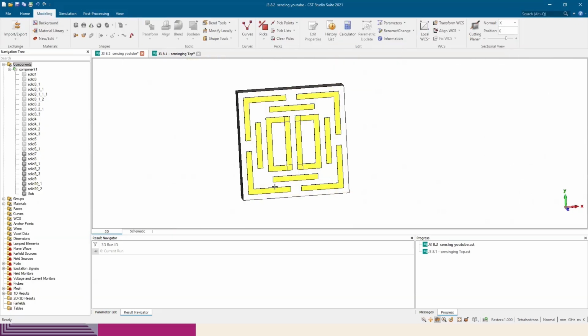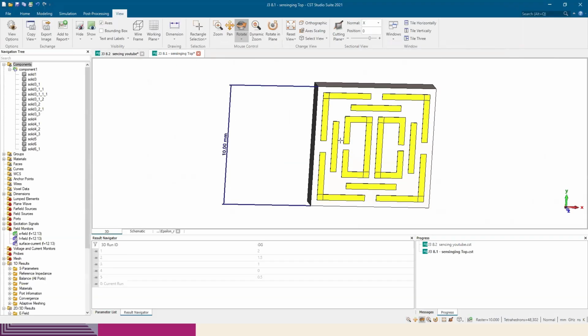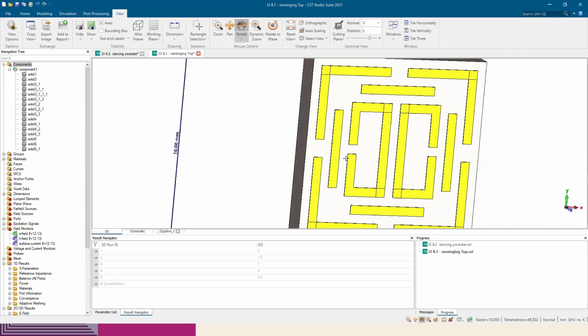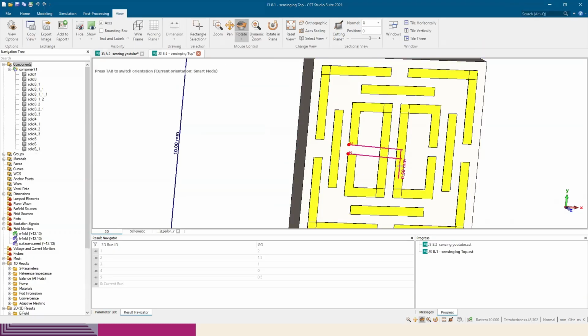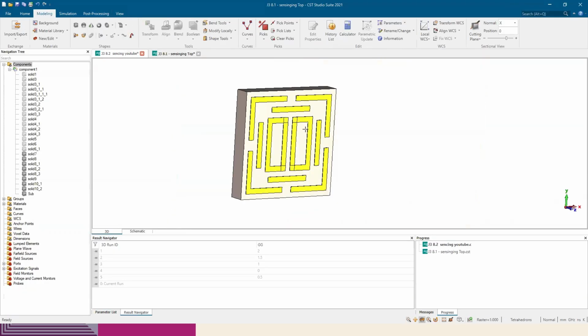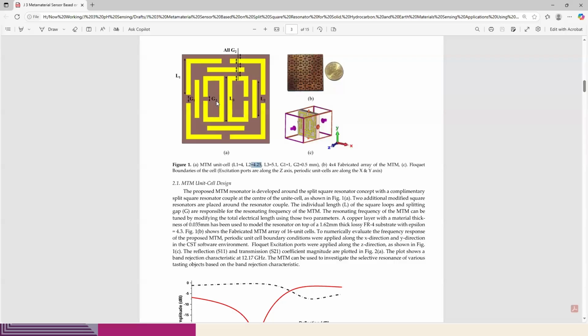So far we have designed everything except the splitting gap. If you see here, we haven't done this splitting gap yet. So the gap is 0.5, right? Okay. So we have to make a gap. So as you can see, G2.